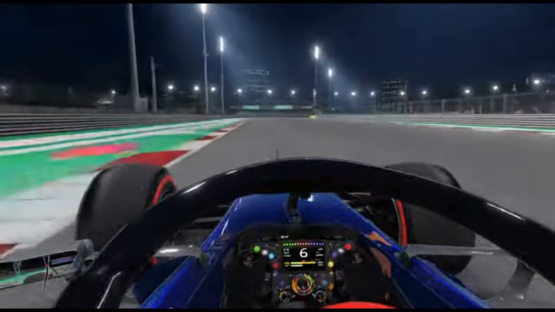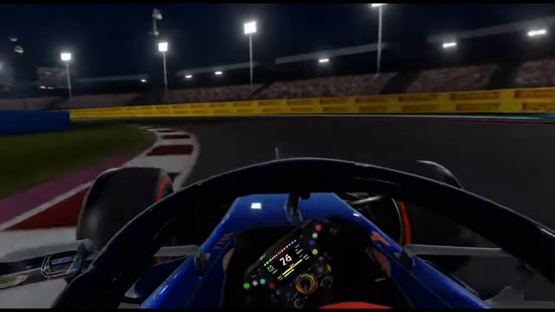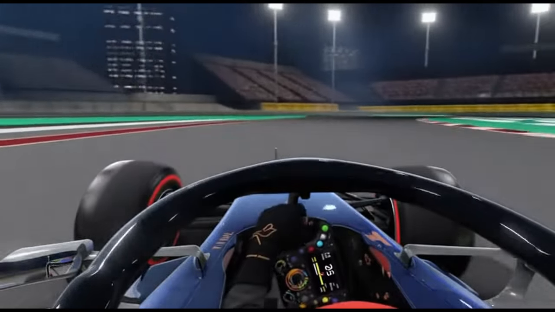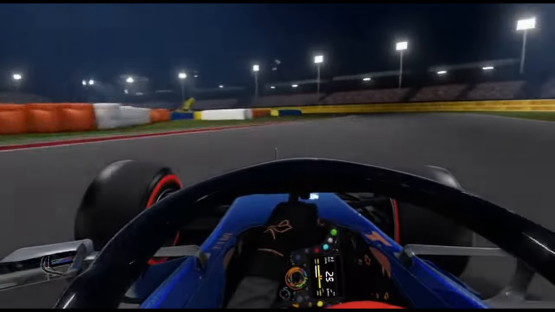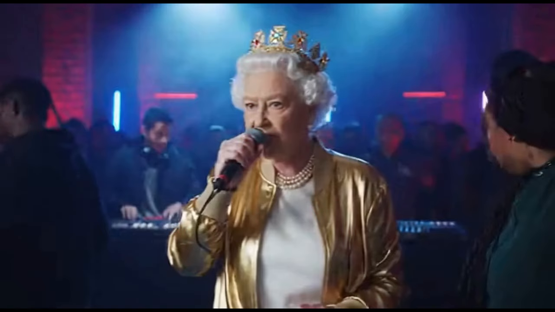From just text to this fully immersive racing experience with realistic speed, sound, and camera work, Sora 2 captured that racing game feel perfectly. This is the kind of footage that gets your heart pumping. Really solid work. Let's try one more. This time, let's generate a video of a celebrity. So I'll paste the prompt and simply hit generate. And here is the output.